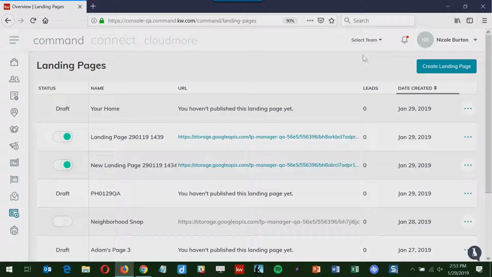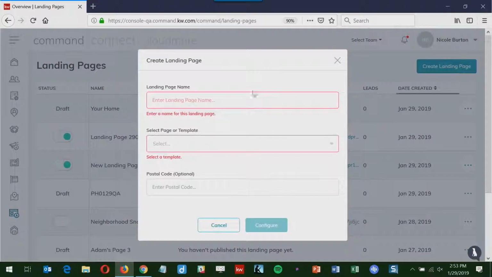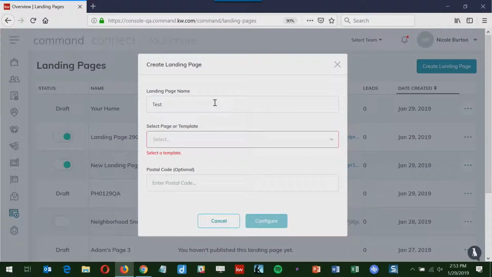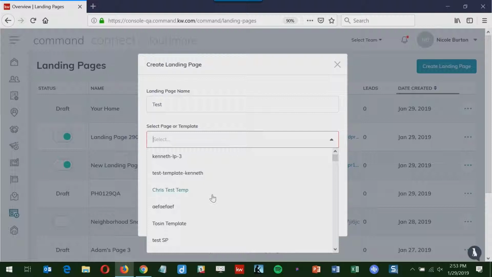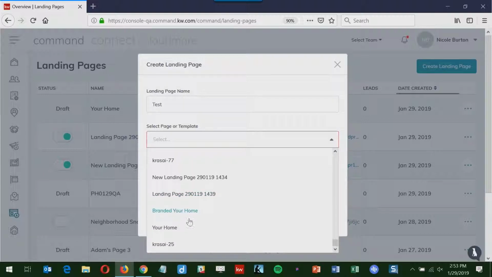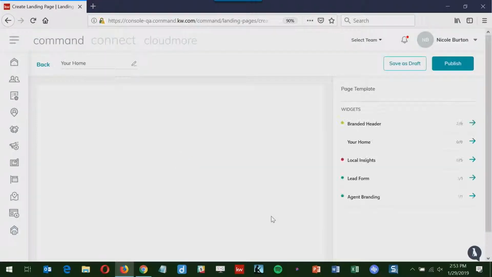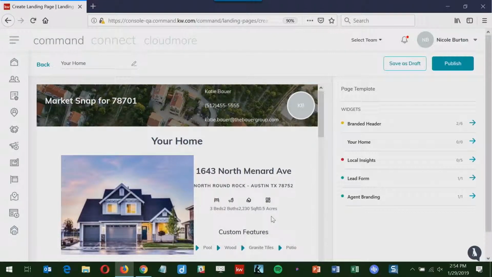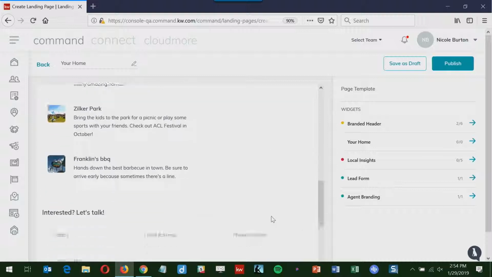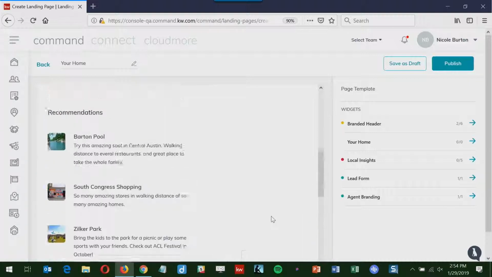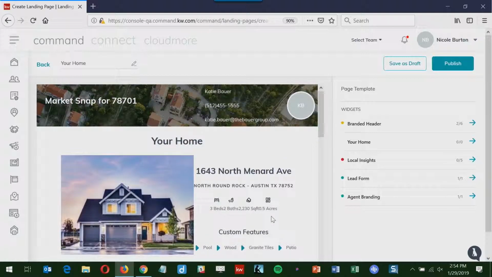We're actually going to publish them in here and just really edit the information that you're seeing. So you can come in here and create one from scratch, and you're just going to give it a name. And then now here's where you're going to go in and actually select the template that you want to utilize for this landing page. I'll use branded Your Home because that's what we set up earlier in the Sketchhouse demo. So you're going to notice that it brought in the widgets that we've added in here from Sketchhouse, but now we actually get to edit the information that we're seeing here.